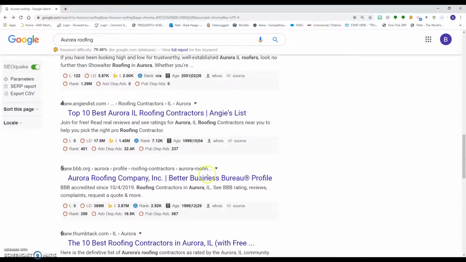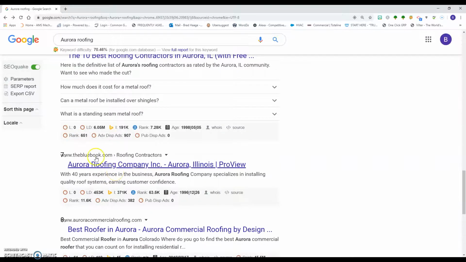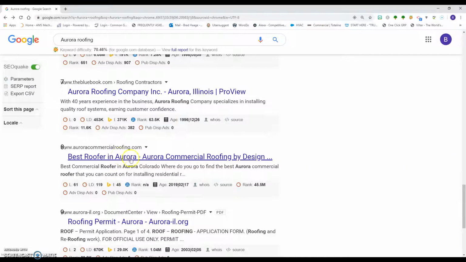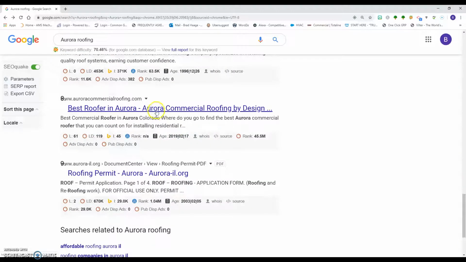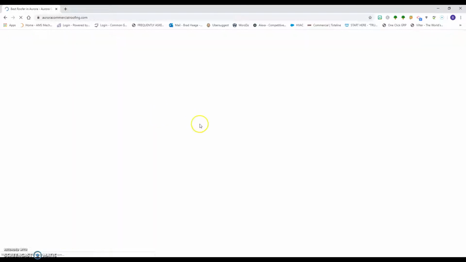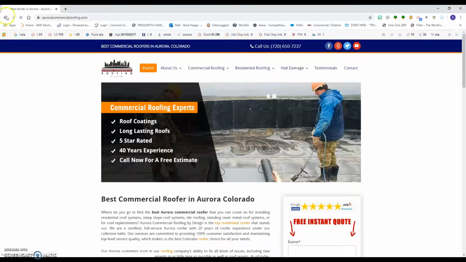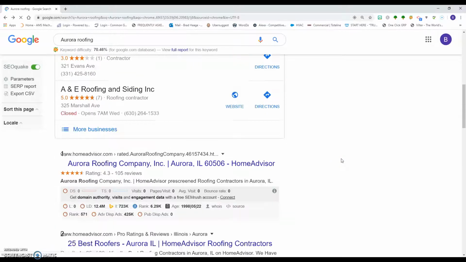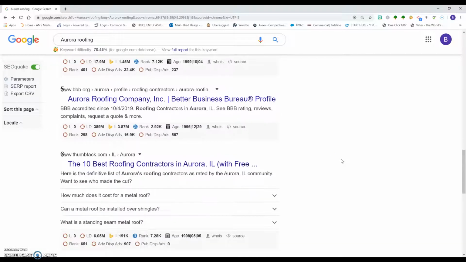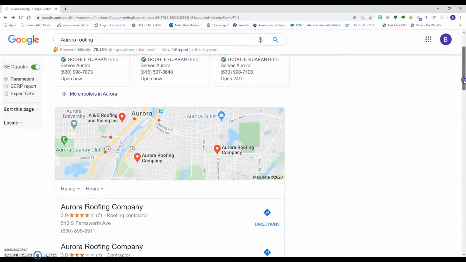And then you're onto Angie's List, Better Business Bureau, Thumbtack, Blue Book, Aurora Commercial Roofing. I don't even know if that's a legitimate business or more of a directory. I'm not sure about that one. It looks like more of a directory type site, but you can kind of see where I'm going: it should be fairly easy for us to get on the first page and rank highly.